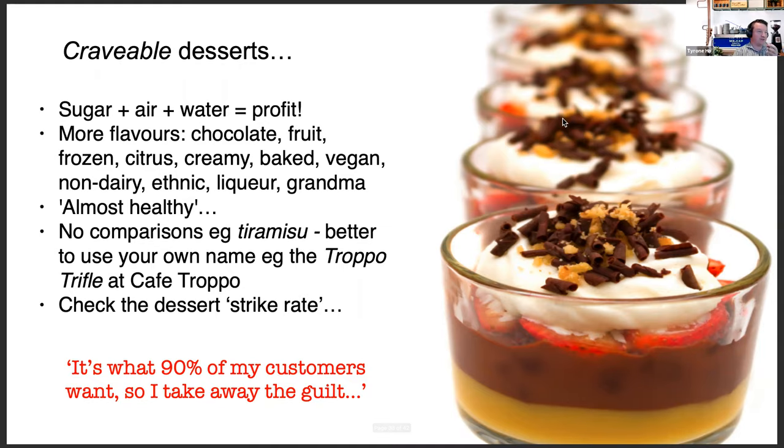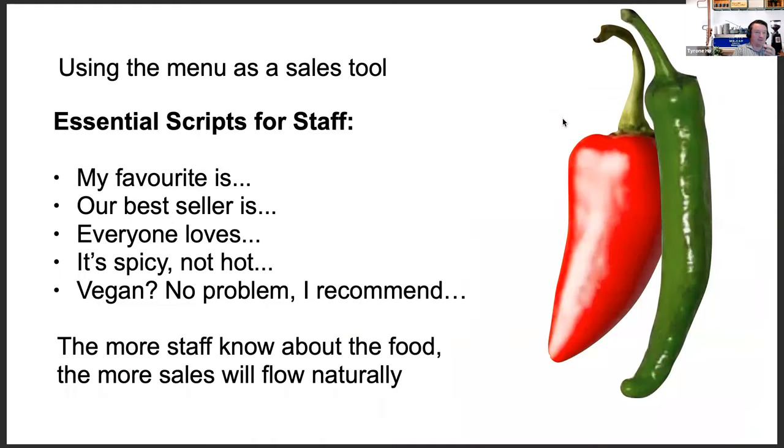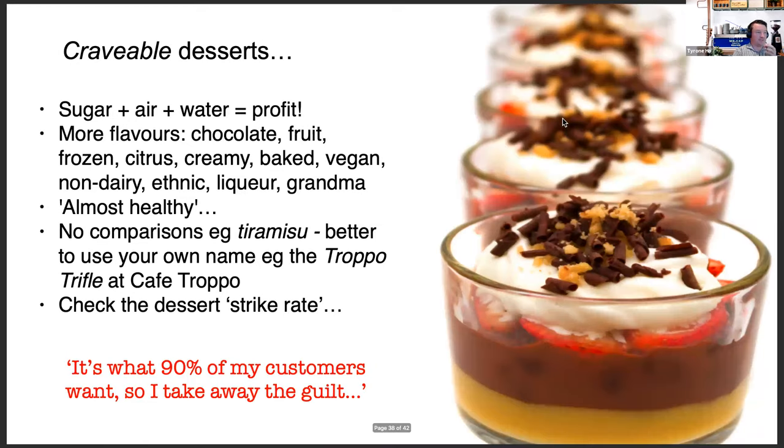Also on desserts, especially for online orders, I think drinks almost fall into that same dessert category. They always seem to be the forgotten thing. Whereas in venue, we want to sell drinks because there's great margin. So probably always remember online.